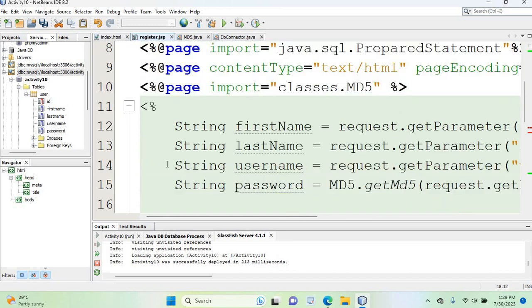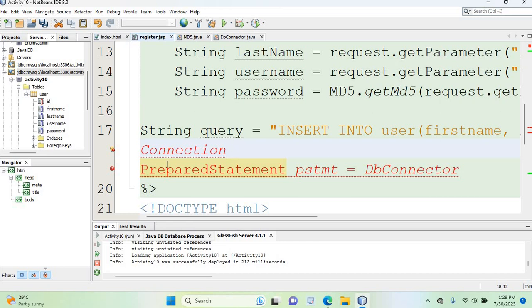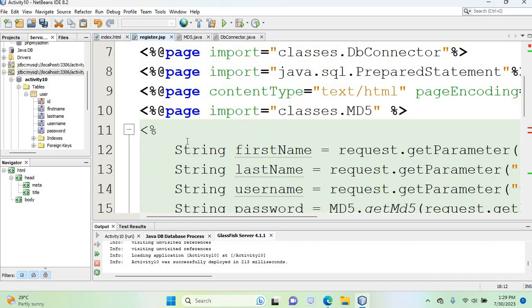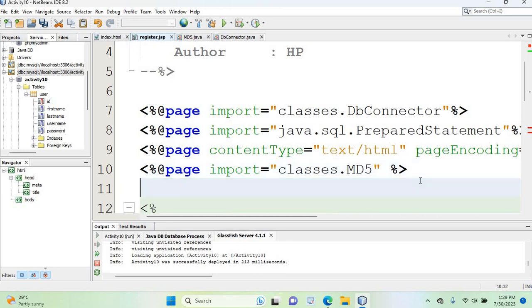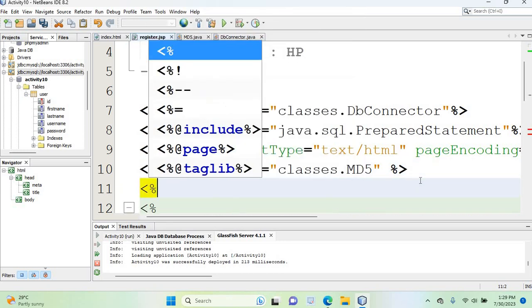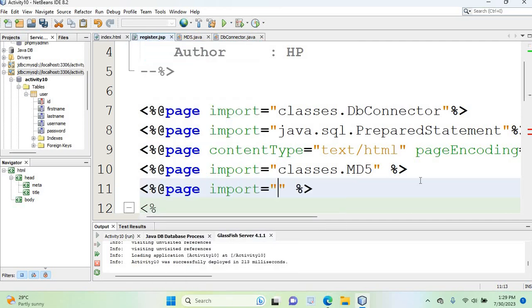Okay, we didn't import it first either. So now we are going to import this first. This is how we are going to import. We need to use a directive here, so we are going to use a page directive and import.